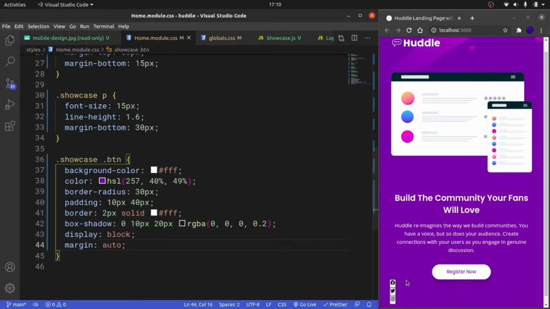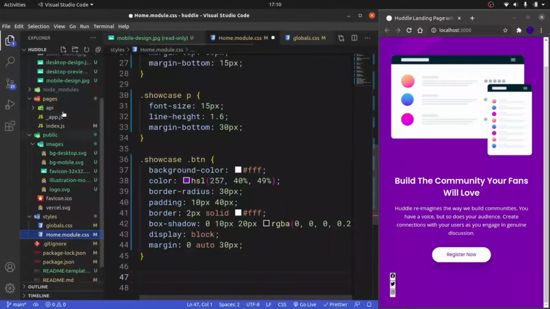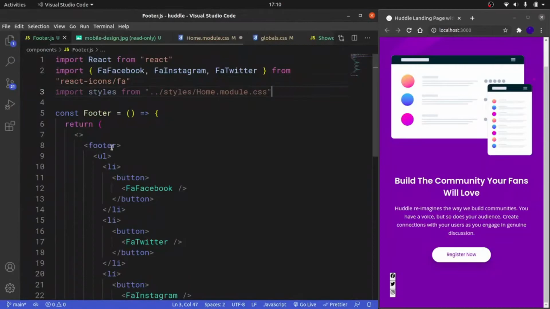But then I want a margin on the bottom just so that it can push away from this. So instead of auto, I'm going to say 0 on the top and bottom, auto on the left and right, and 30 pixels on the bottom, like so. And then let's target the footer. Now I can go inside my footer component, right? And I didn't give this a class, so let me give this a class name of styles.footer, right?